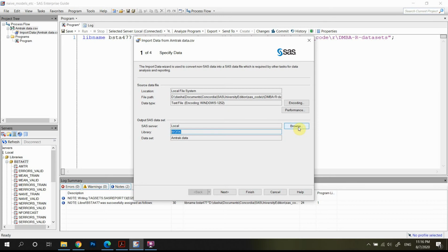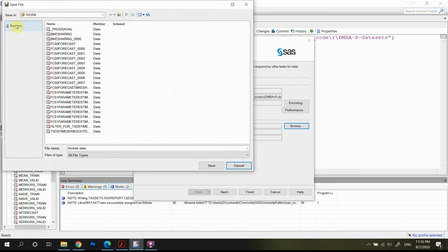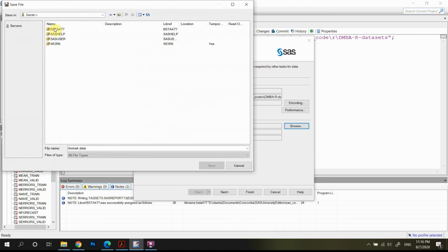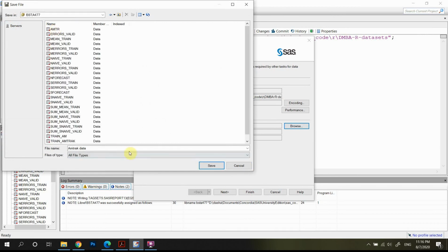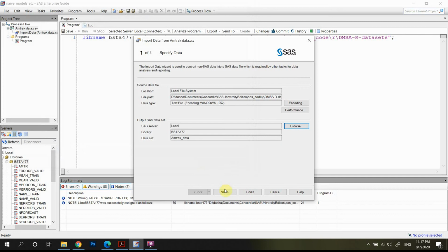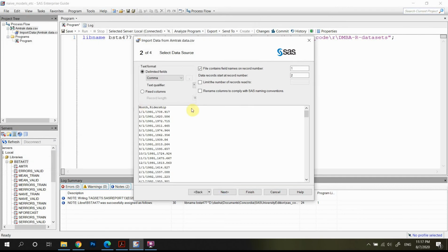If you still want to save it forever and ever, you go to Browse, and then you have to click on Servers, Local, and then click on this library and give it some name. For example, we can call it _Amtrak_data. And now we can continue, and that's what we are going to have.